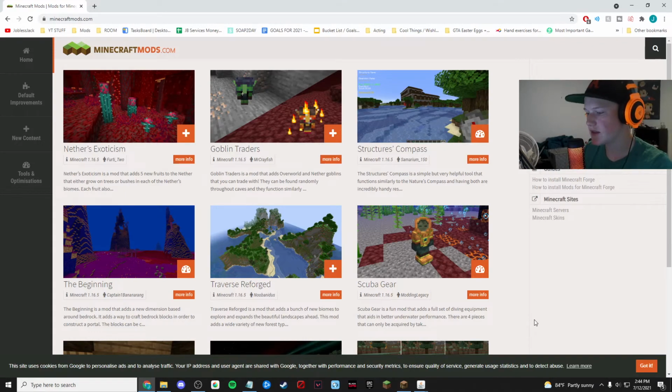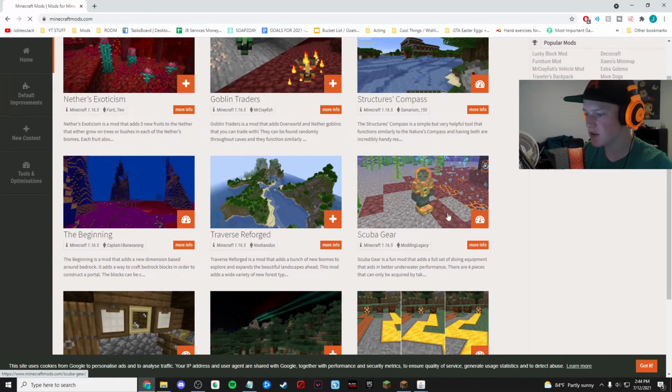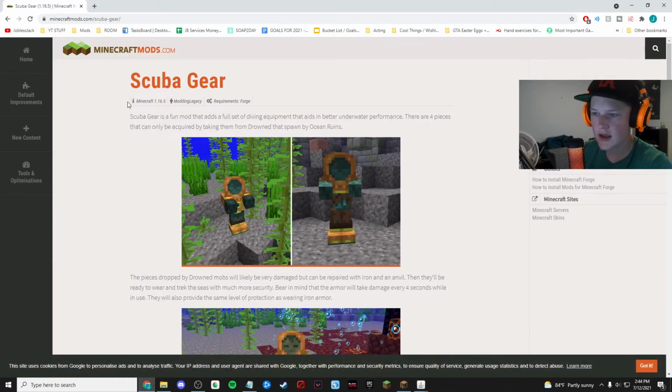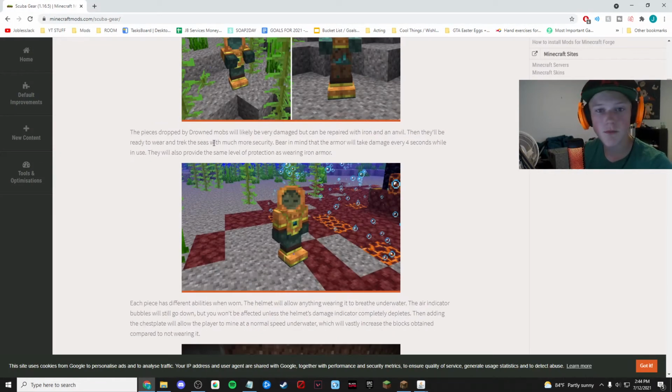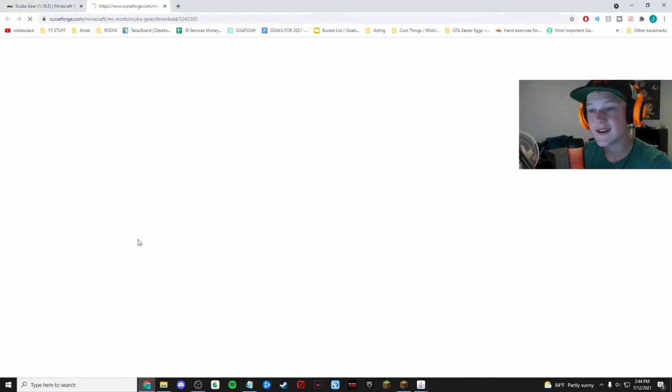So let's just go with a random one. Let's go with the scuba gear. Like, let's say you just want to have scuba gear, right? It's in the correct Minecraft version. It says Minecraft 1.16.5, which is what I have it for, or what forge version I have. So you're going to look, you're going to see, oh cool, that's pretty cool. You want to download it, right?